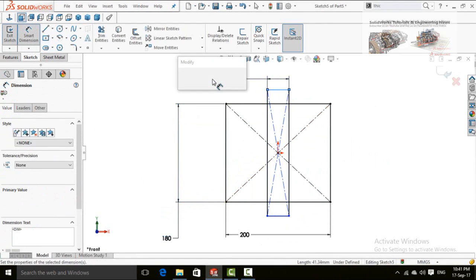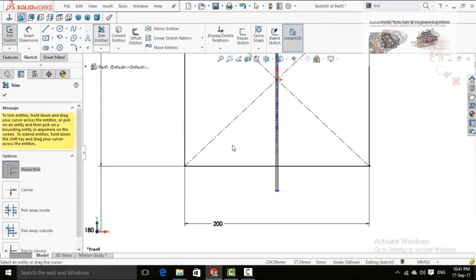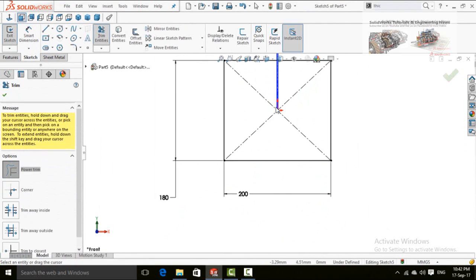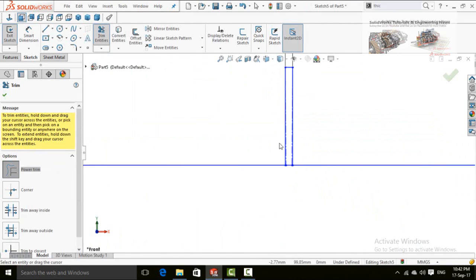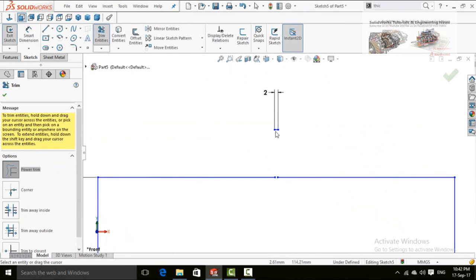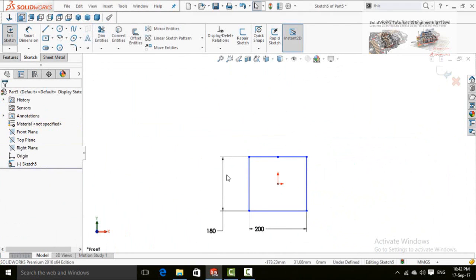Define it 2 millimeters. Use trim entities, trim these extra lines. Press OK button and again save and exit from sketch.